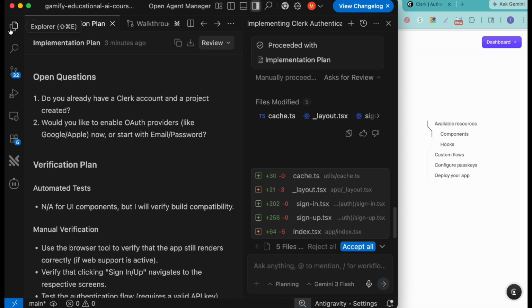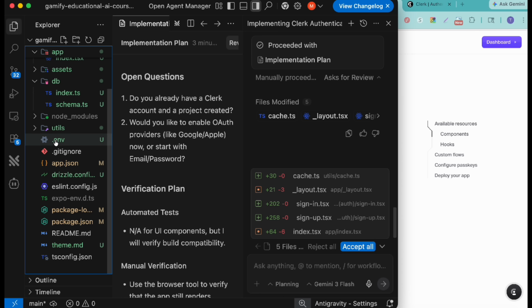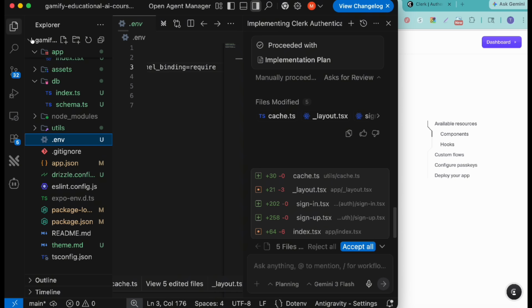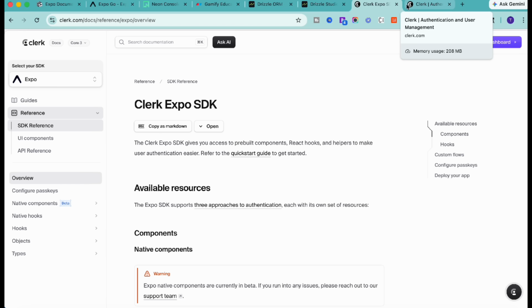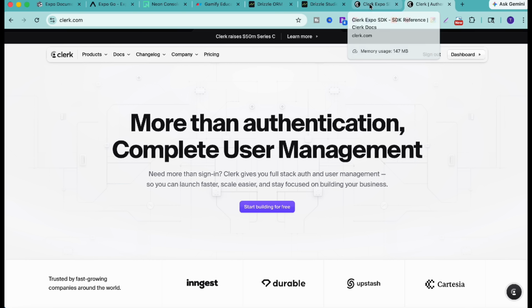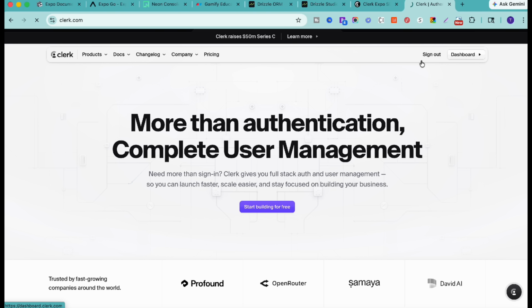Now the most important thing we need to do is to go to this .env file, and inside that we have to add this Expo public Clerk publishable key. Now in order to generate this key, simply go to clerk.com. You can click the link in the description. If you don't have an account, make sure to create a new account, and once you click the link in the description, you will get extra free usage, okay?